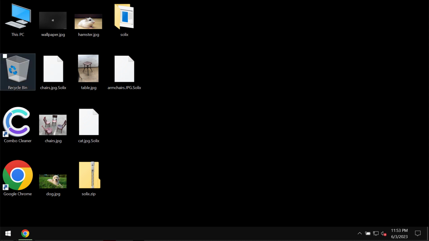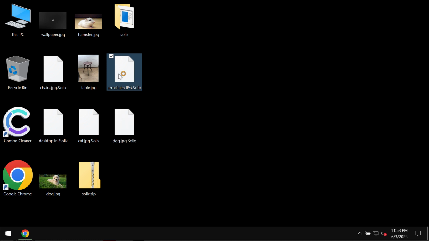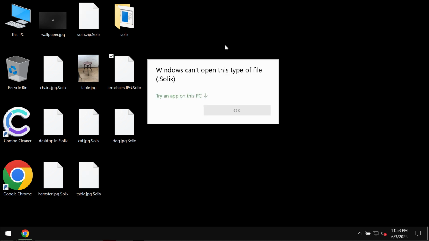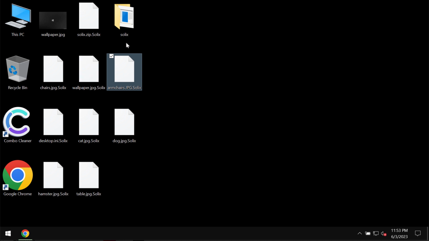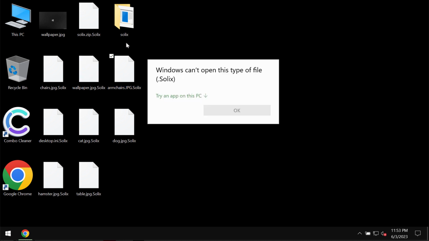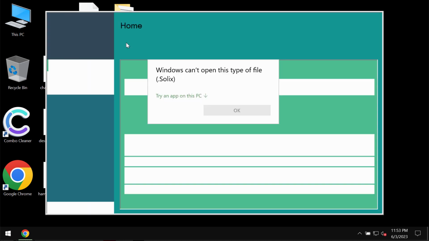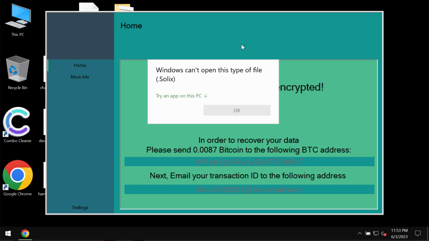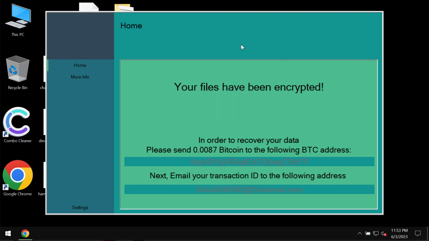As you see, this is what happens with the files. You try to open a specific file and then you see a message saying that Windows can't open this type of file with this additionally appended Solix extension. Now, removing this extension manually still does not fix the issue. The files are still encrypted and damaged.